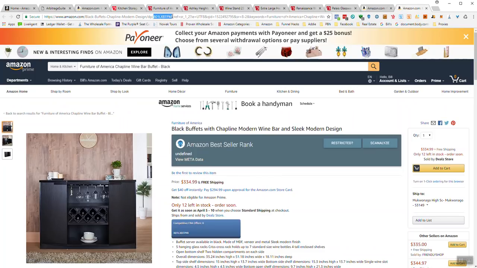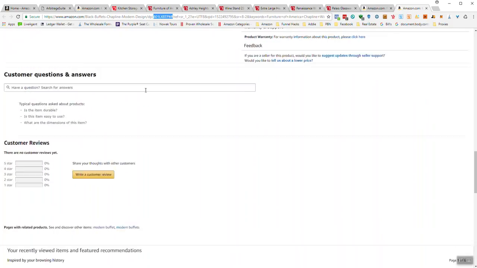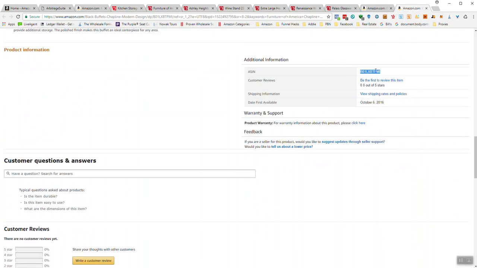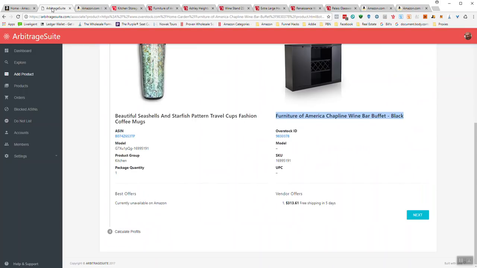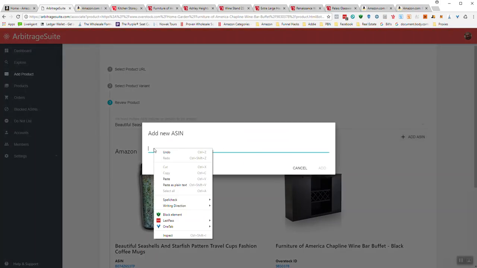So you're going to grab the ASIN. You grab the ASIN either out of the browser right here, or you can scroll down and find it in product information, which is right here. You can grab that ASIN from either one of those places. And we're going to come back over here and just add the ASIN and pull the product up that way.